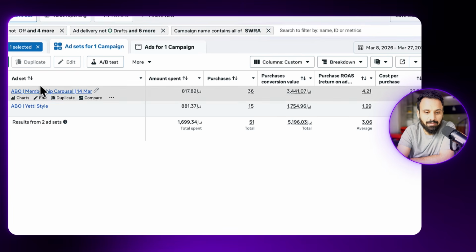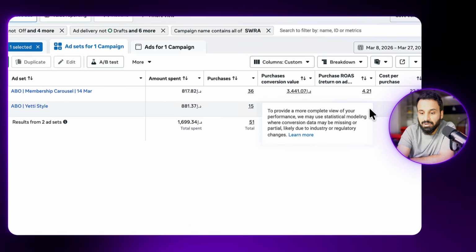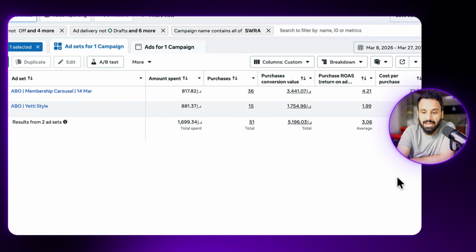So right now, for example, we are testing these two, which is ABO membership carousel and ABO Yeti style. The carousel is doing good, 4.21. ABO Yeti, 15 conversions, probably went live 2 or 3 days ago, and it's not doing bad as well at 1.99 ROAS. Now that we're talking about Yeti style creative, I just want to show it.